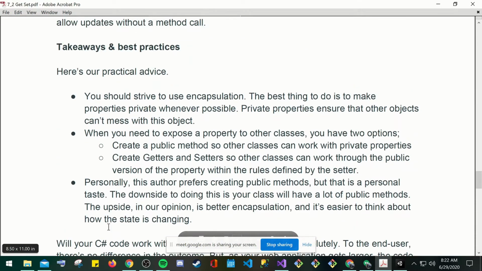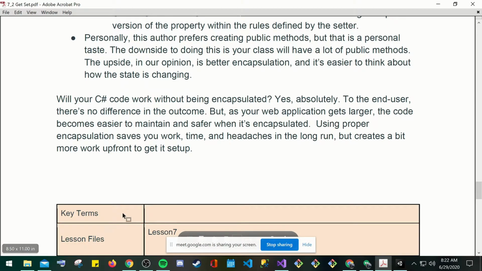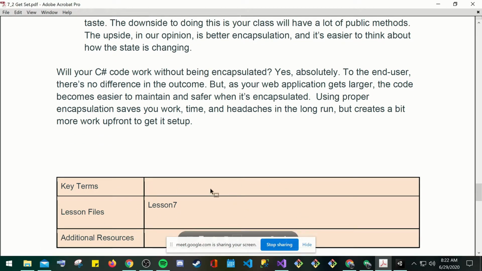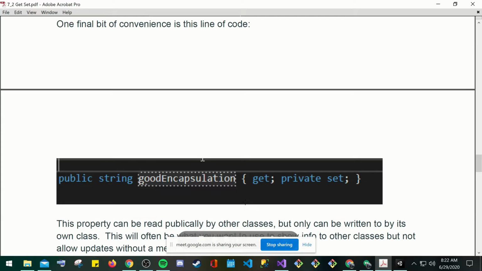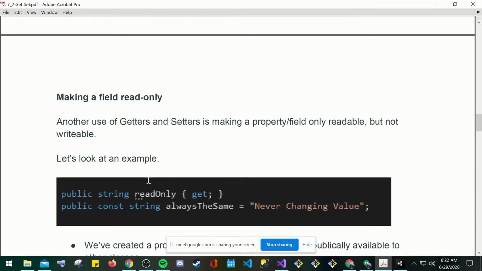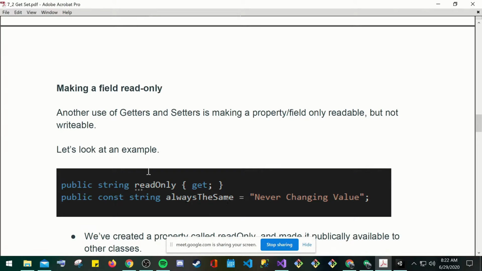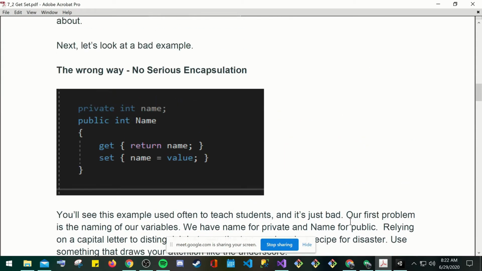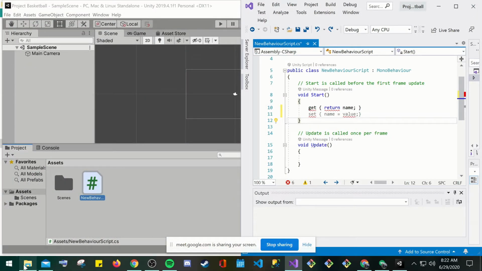So here, this is about get set, and you're still using encapsulation. And there are a lot of good examples of how to make it public, read only, and changing some of the values. Okay, so that's your get set.